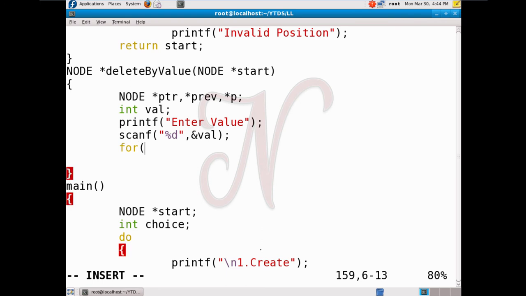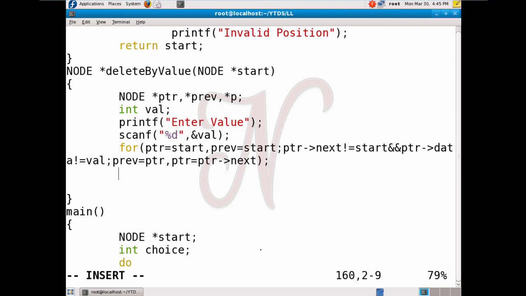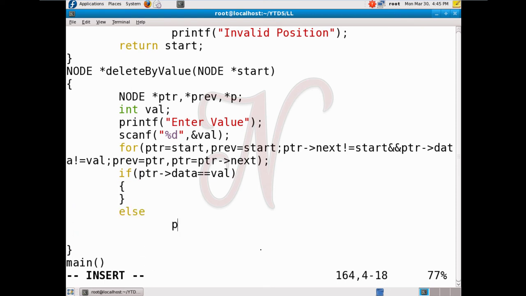Then by using for loop we find this value, so ptr equal to start, prev equal to start, then ptr of next is not equal to start, and then ptr of data is not equal to value. So prev equal to ptr and the ptr equal to ptr of next. Like this way we find this value in the current linked list. Here we check the data and the value. If it is matched, then we delete a node. Otherwise in else we print value not found, and return start.